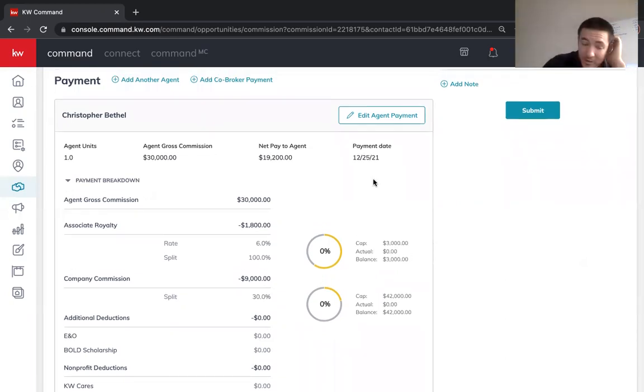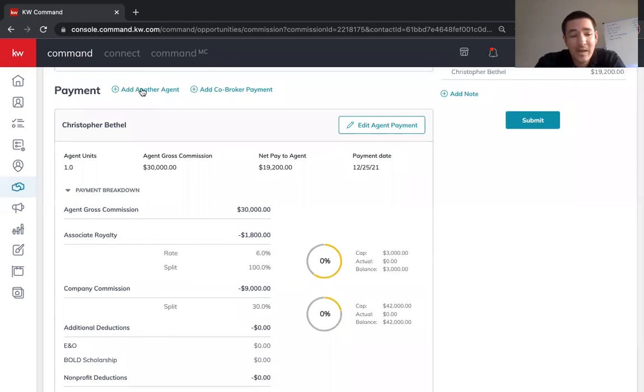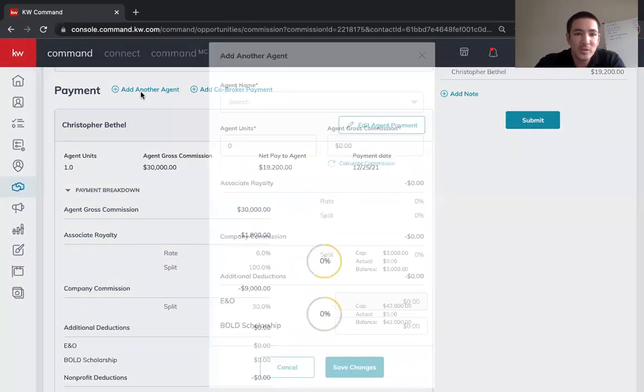So the first scenario that I want to cover is what happens if you get a referral from another agent in your office. So the way that you would do that is you would click Add Another Agent right next to Payment. This is the only time you're going to click this button, okay? Because getting a referral from outside of this office is a different process. So I'll cover that in a second, but for right now, if you get a referral from somebody in this office or your office, if you're Carmel, you click Add Another Agent.